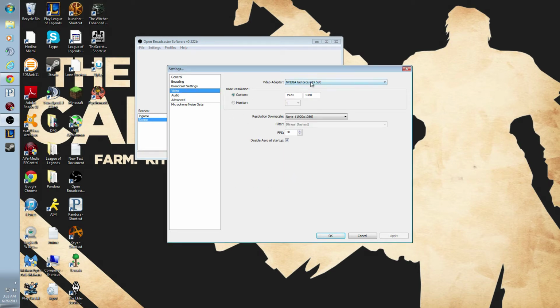For video, it would show your graphics card, and your base resolution would be whatever your monitor is currently running at. Downscaling, you can use downscaling if you're looking to stream. Like if I was looking to stream in 720, I could downscale to 1.5 without having to mess with my monitor settings, which is nice.